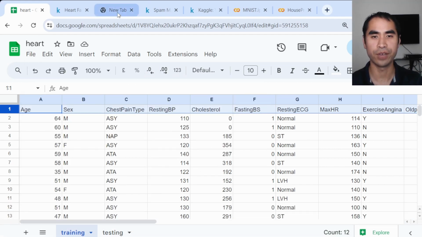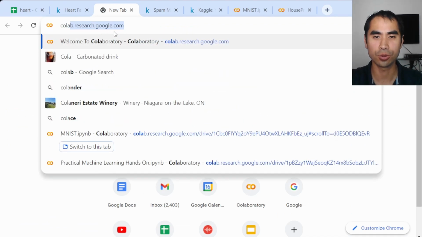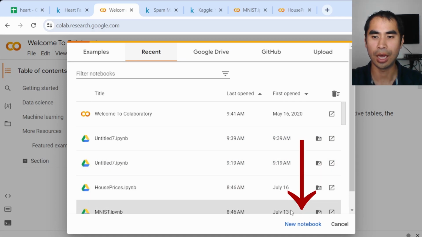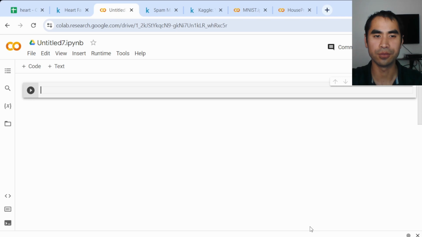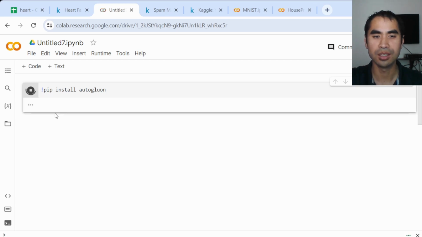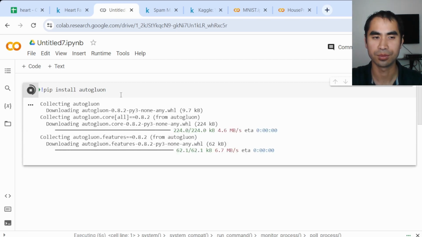Let's go to my favorite website to type Python code, colab.research.google.com. I'll click on New Notebook. The first line of code is pip install AutoGluon. Then I'll press play, which executes the command. What does the command mean? The 3 words say, "Hey Python installer, please install AutoGluon for me."